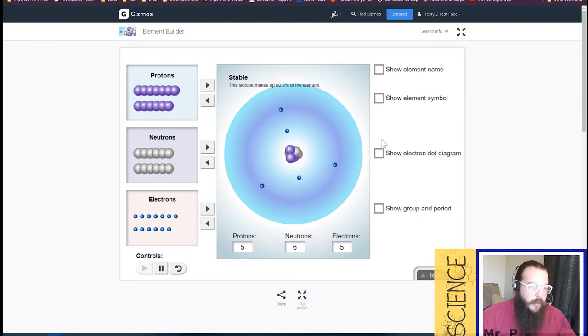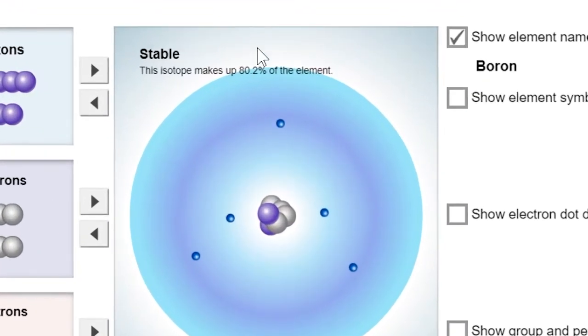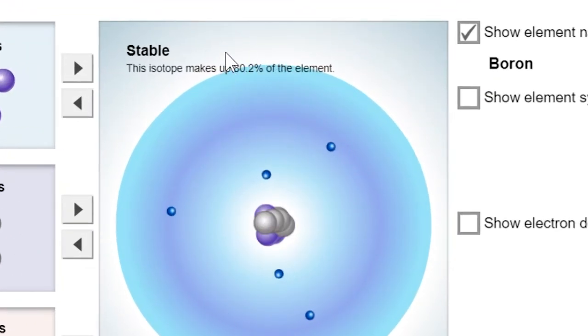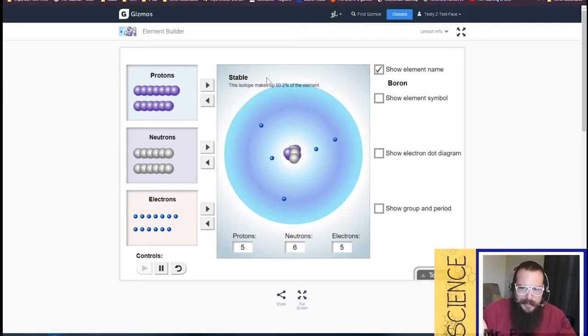To help you double check your work, you've got some things over here. For example, show element name. This is boron, has an atomic number of 5 and a mass of 11. We know that this is our normal one because it says right here this isotope makes up 80.2% of the element. We'll talk more about what an isotope is later.